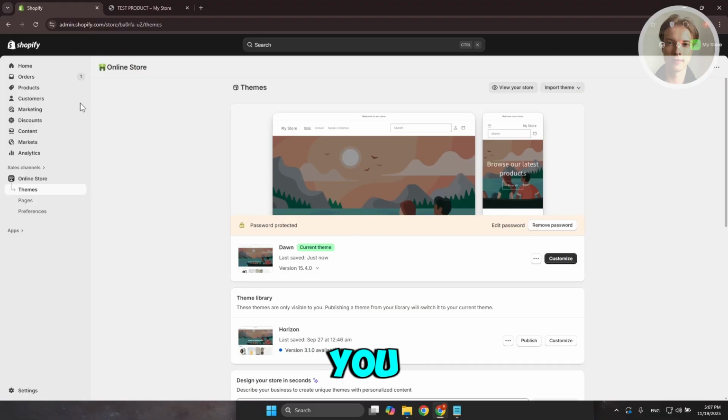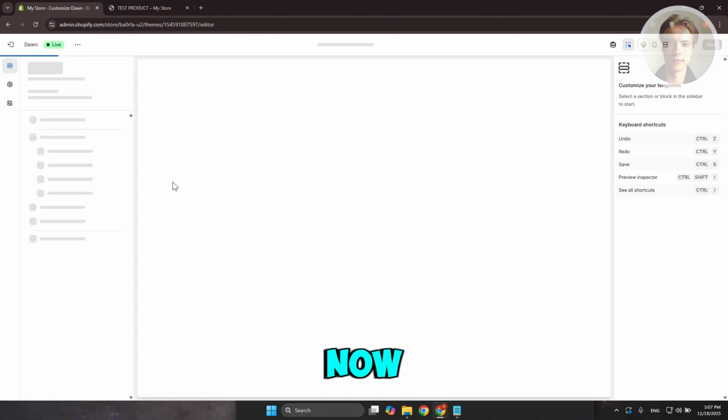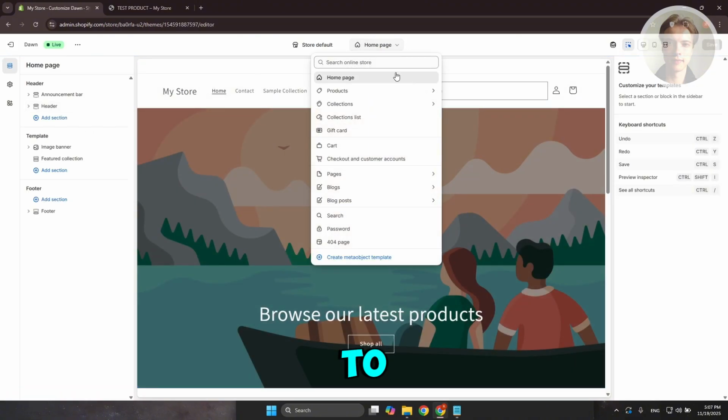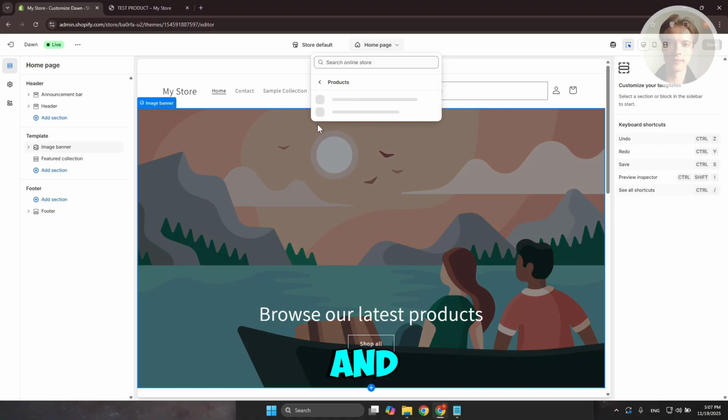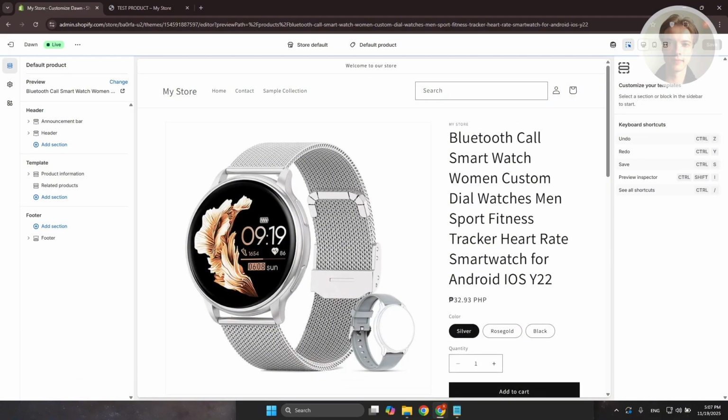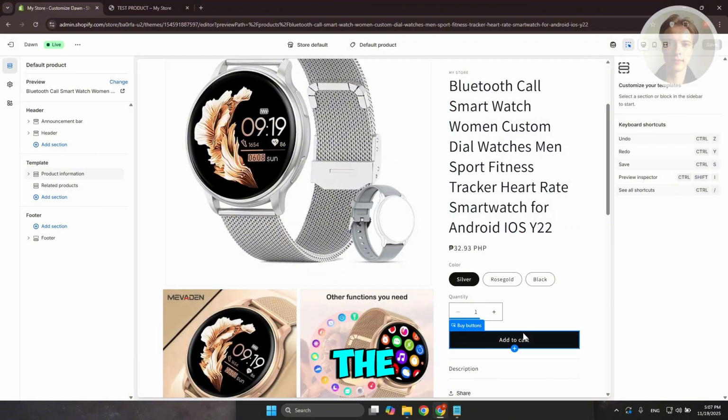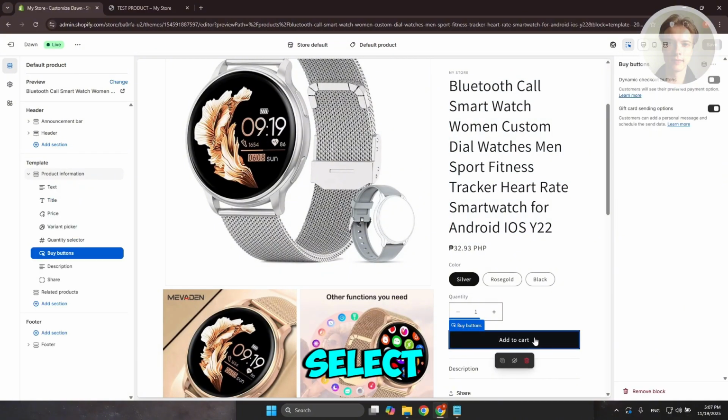So what you need to do is go to your dashboard, go to online store, go to themes, click on customize. Now at the very top, choose home page, go to products, and access the full product. Now in here, you want to look for the buy button. So let's select this one.